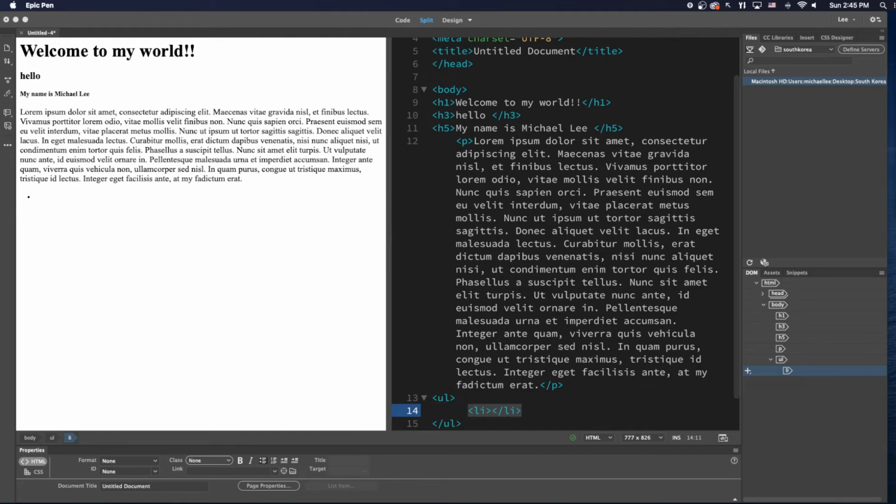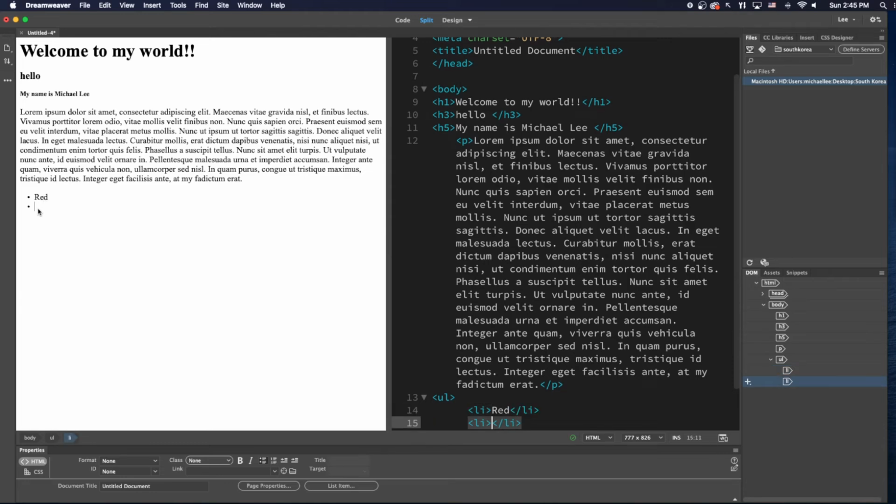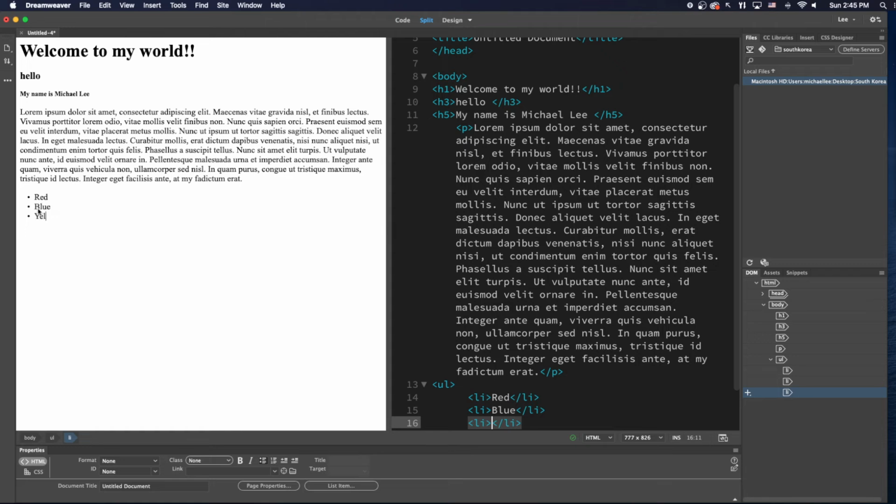At this point, you can click on the design view and say red, hit the return key, blue, hit the return key, and yellow. So you already created three bullet points in here.